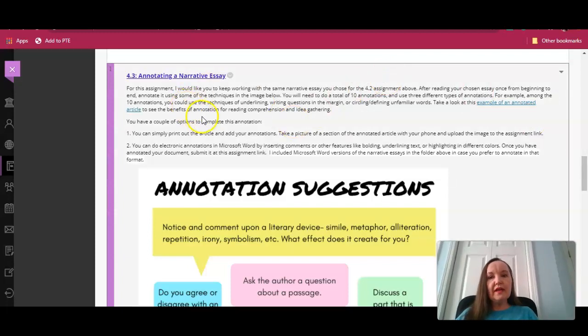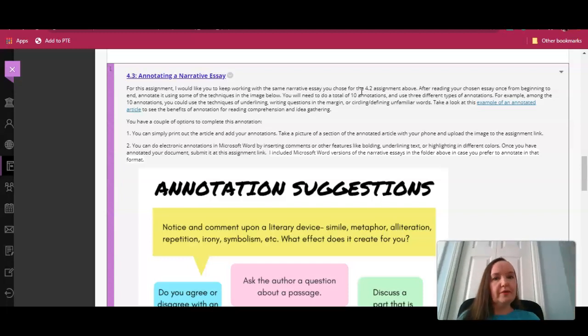So for this assignment, I'd like you to keep working with the same narrative essay you chose for 4.2 above, the one that you thought had the best attention getter, the one whose thesis statement you evaluated. Keep on working with that same essay, so that way you're not reading 5 different essays, which might be a lot of work. Okay, after reading your chosen essay once from beginning to end, annotate it using some of the techniques in the image below.